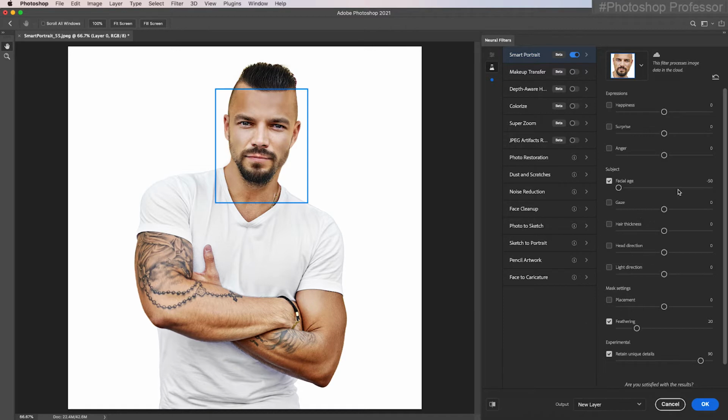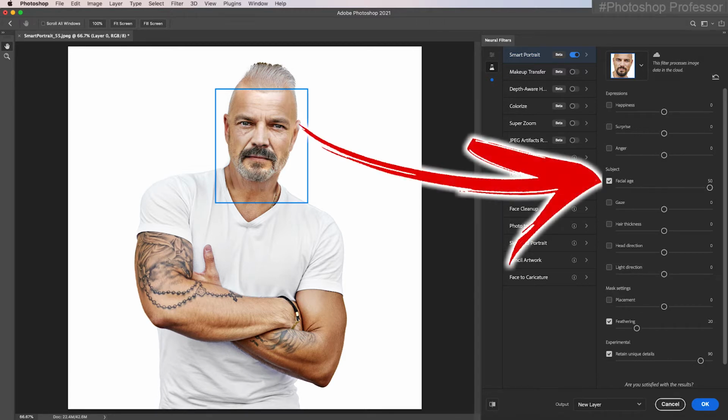Now, what happens if I were to take it the other way? Make it as old as possible. Again, it's going to process in the cloud. Did a really decent job. I mean, that looks like the same guy, but just with 30 years added on him. And again, that's because I dragged it all the way to the max.